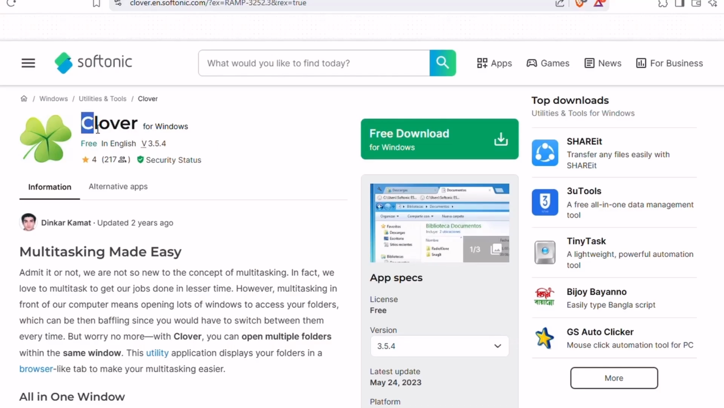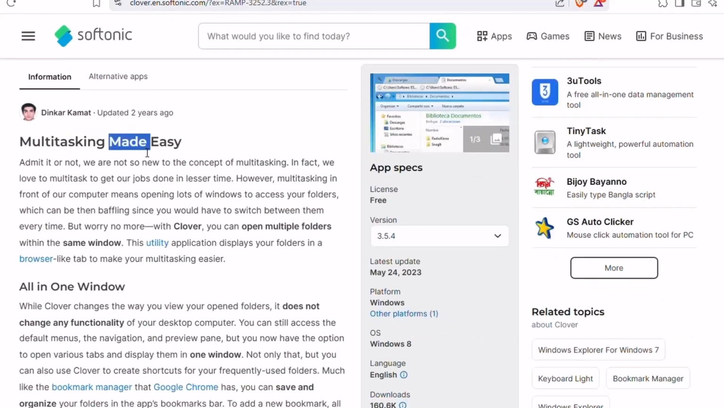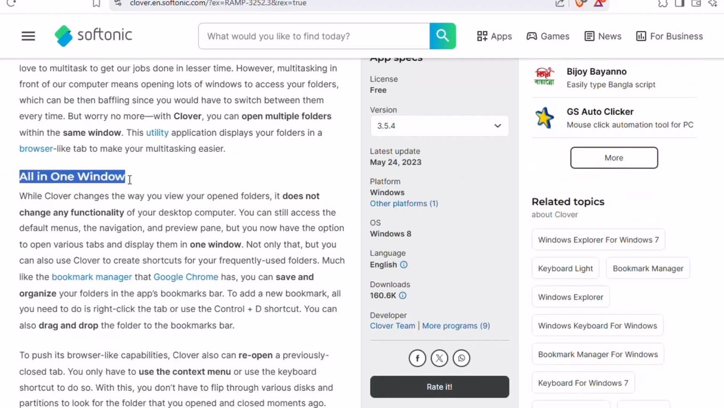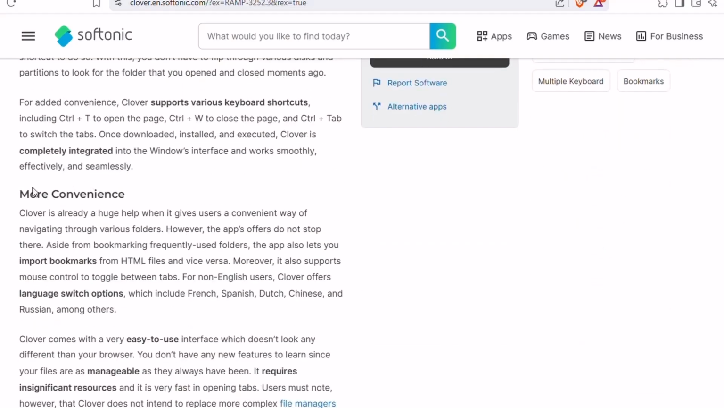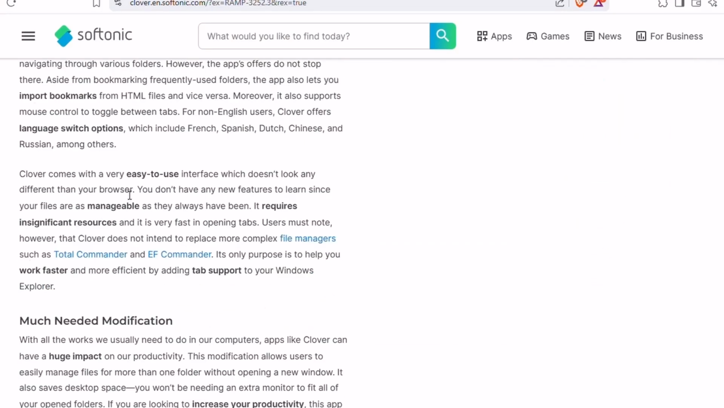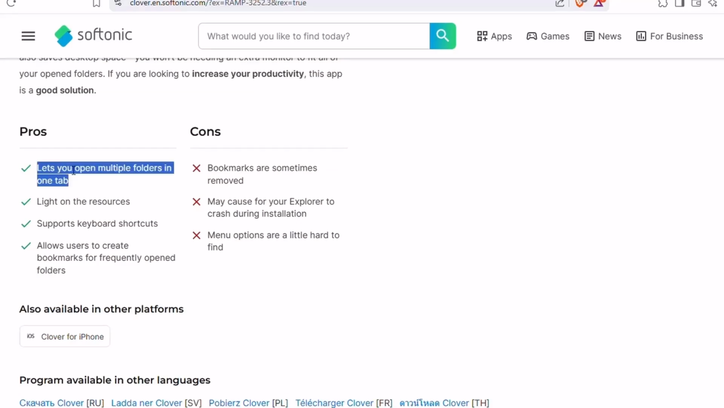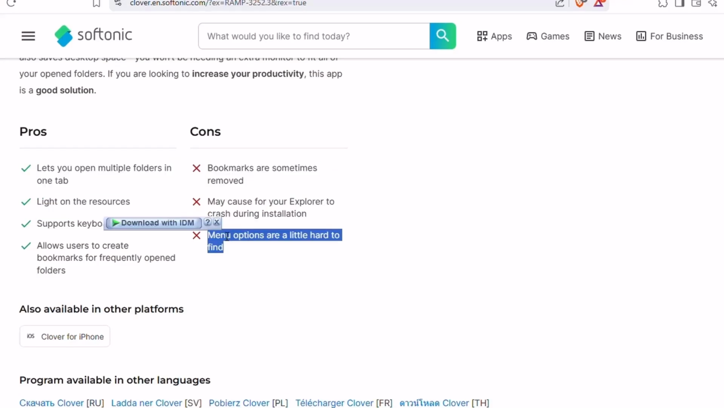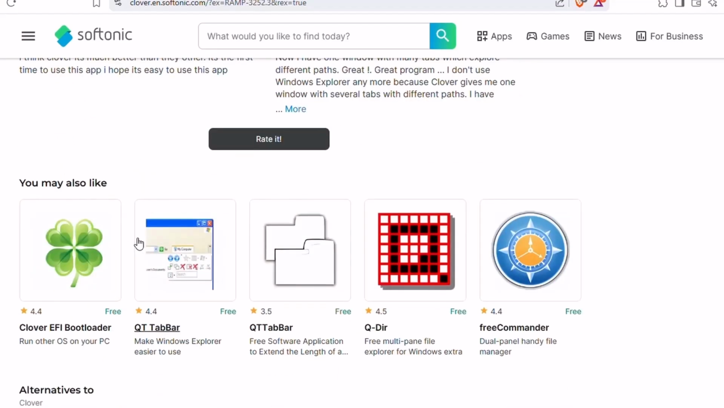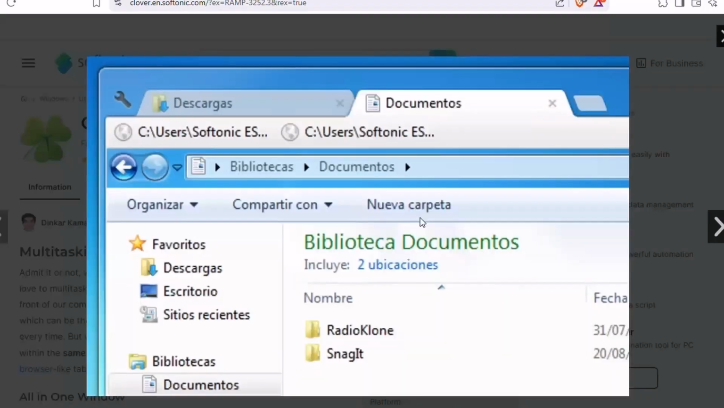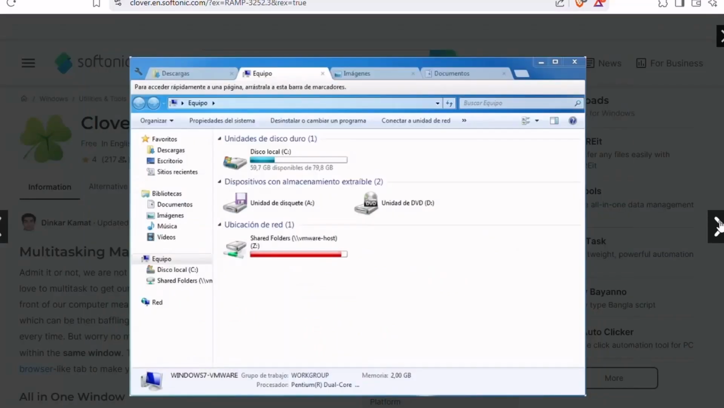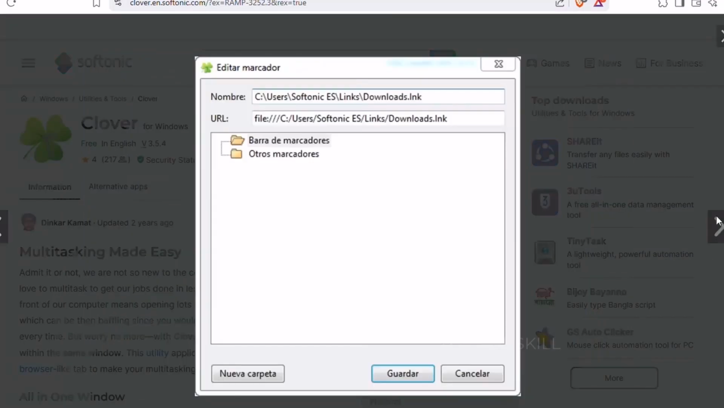Clover upgrades File Explorer by adding browser-like tabs, so you don't need 5 folders open in separate windows. Now, just like in Chrome, you can tab between documents, downloads, pictures, and anything else. It even supports bookmarks for quick access to your favorite folders. It's super lightweight, blends seamlessly with your desktop, and after a day or two, it feels like something Windows should have included by default. If you organize files regularly, this one makes it much easier and faster.